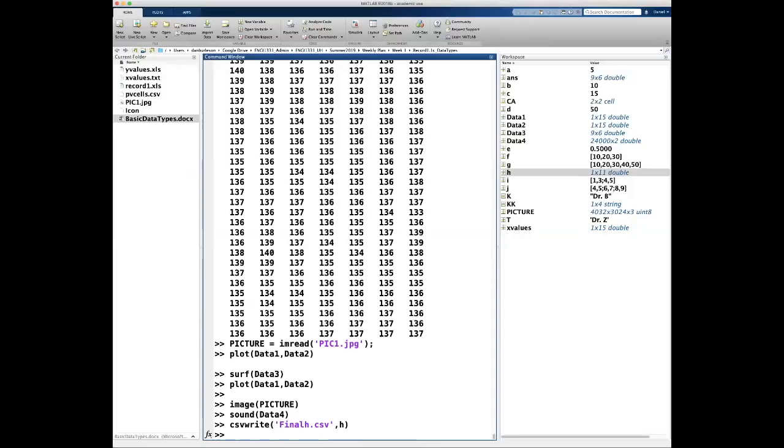If I press enter, on the left-hand side in my current folder, that is where my exported file will go. So if you're exporting results, just like if you're importing results, it needs to be in the current folder. Those exported results are going to show in the current folder.